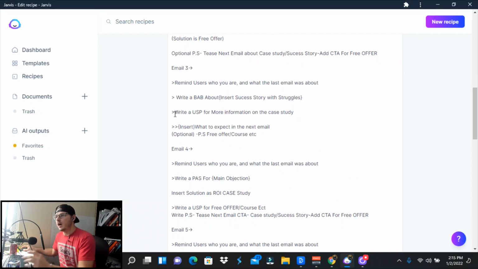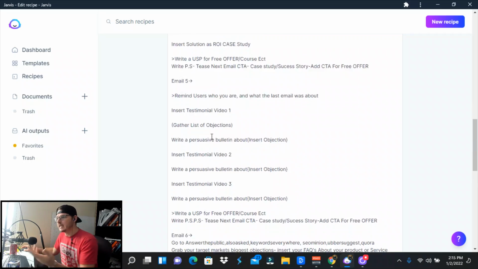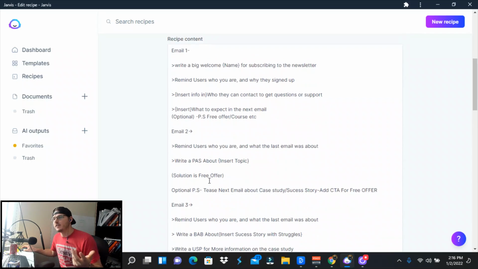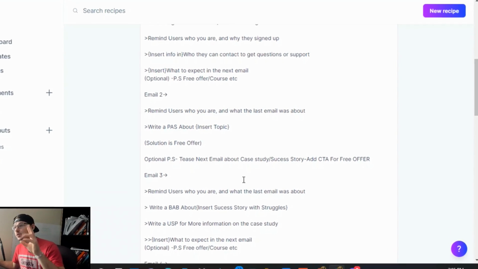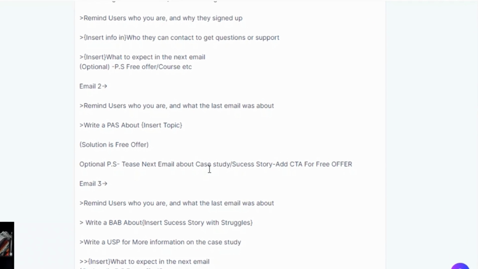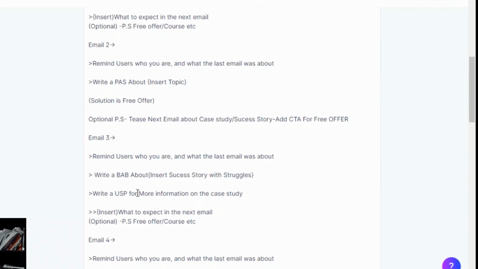And then it keeps going. Before, after, bridge script, and then it keeps going. Okay, so basically here we have 7 emails. Okay, so this is a 30,000 foot view. I have not personally run this through an email sequence yet. And I have to work out the bugs.